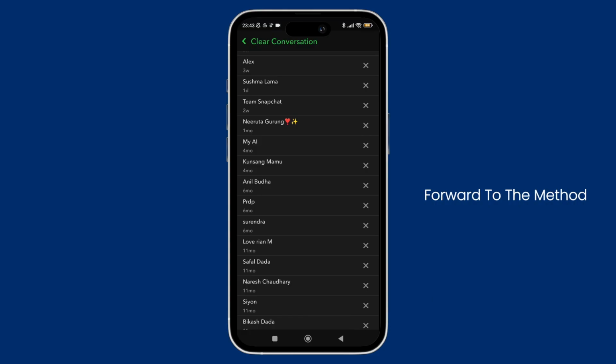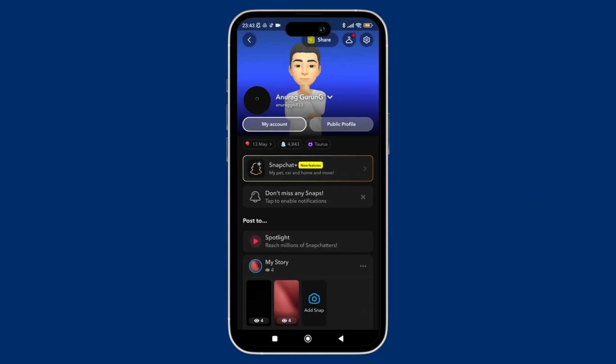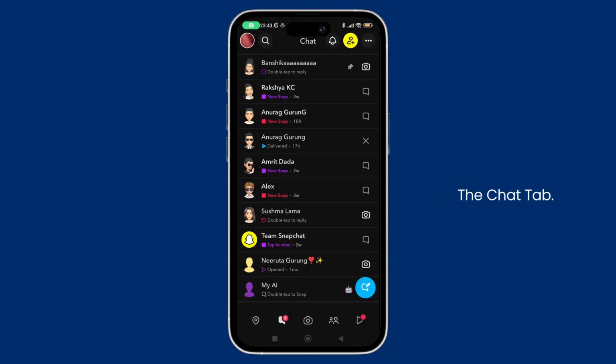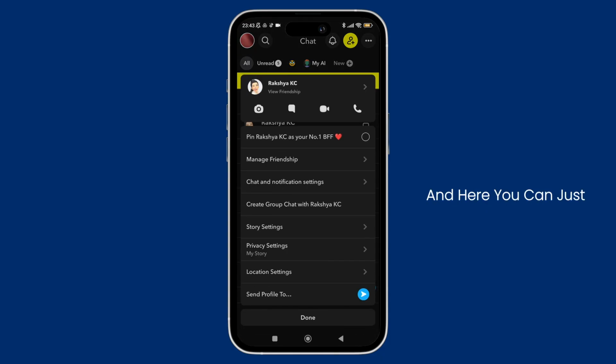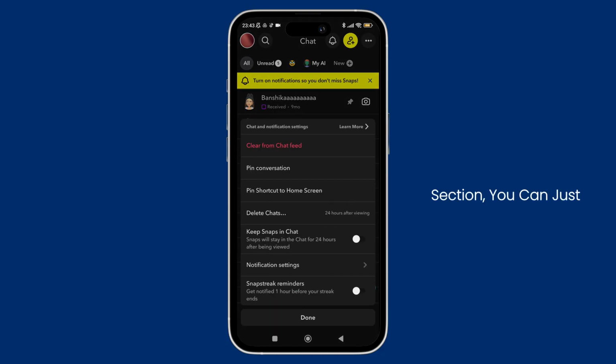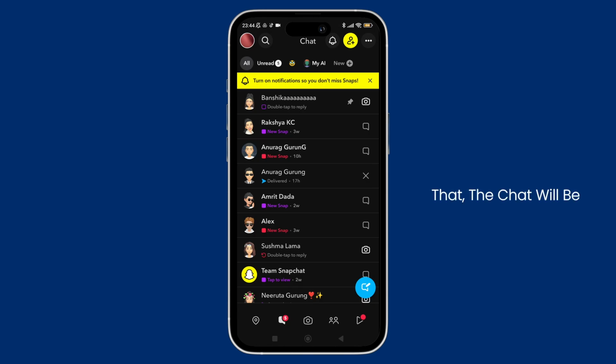Moving forward to method two, that is to delete the chat manually. You can also clear it directly from the chat screen. To do that, go to the chat tab, press and hold on the conversation, and tap on Chat and Notification Settings. In this section, you can tap on the option that says Clear from Chat Feed, or tap on Delete Chats, and then select After Viewing. Once you do that, the chat will be deleted directly once you see it.